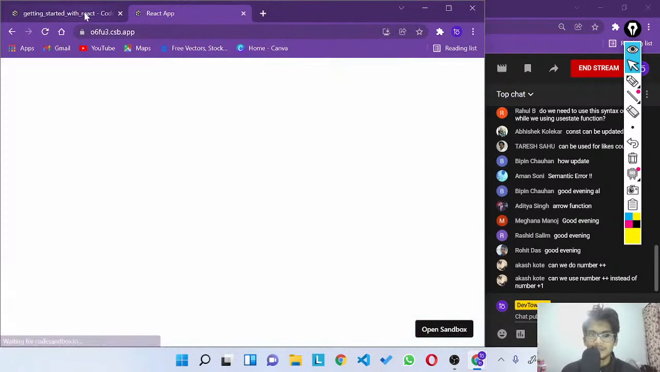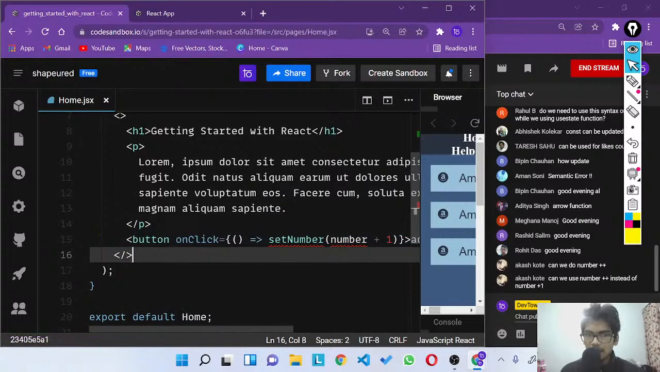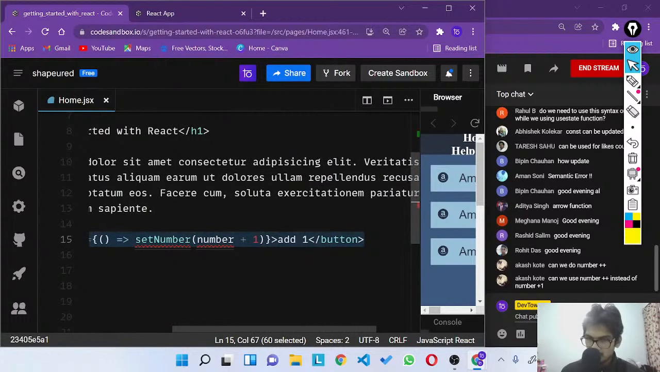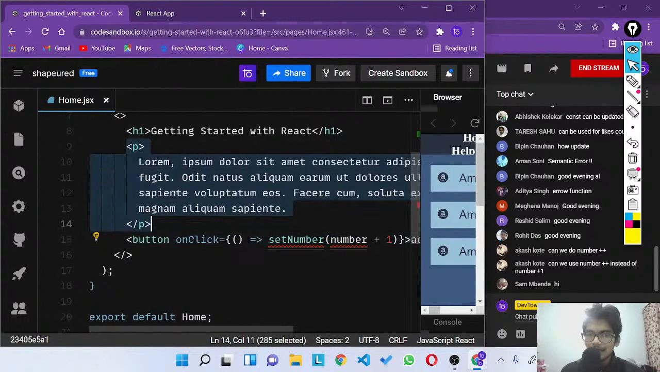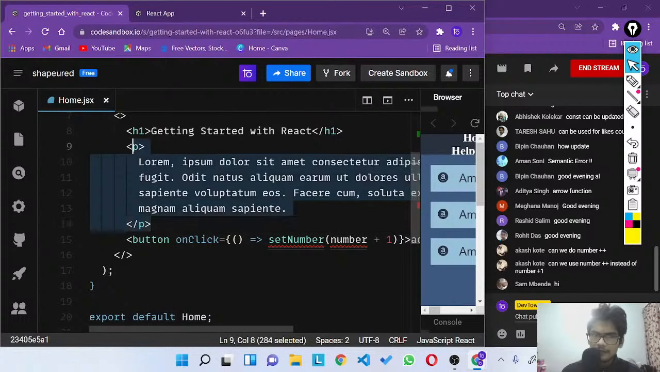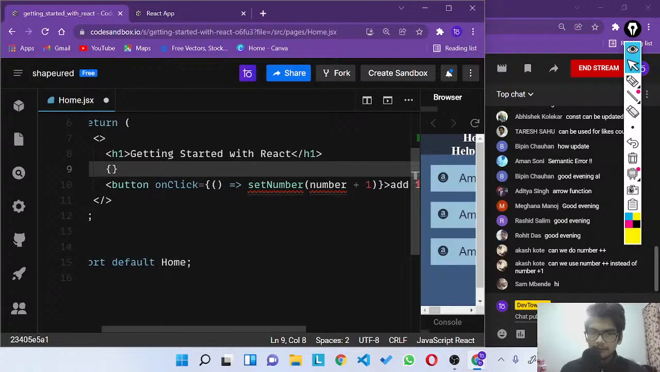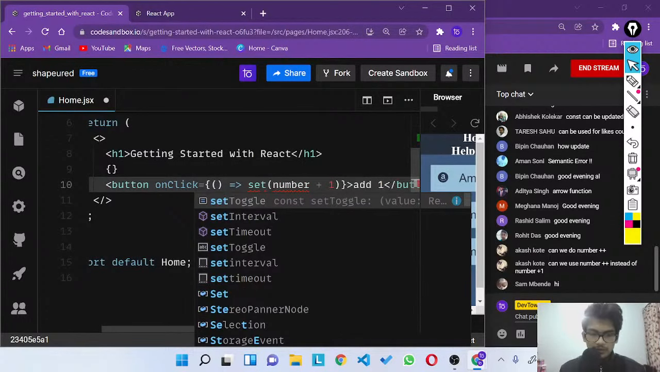What I can do is pretty simple. In this button, I can apply a property to it which makes it like a switch. So I will hide and unhide this paragraph whenever I click on this button. Very useful, very easy to do. I can simply make curly braces, right? Firstly, this is not set number now, this should be set toggle.